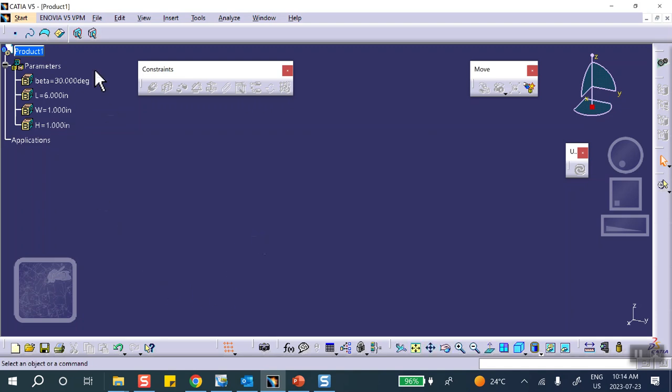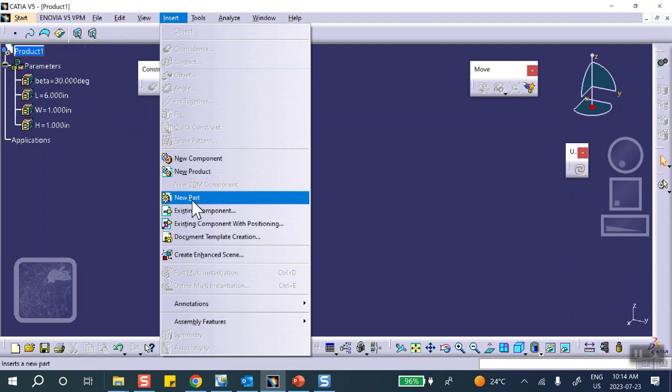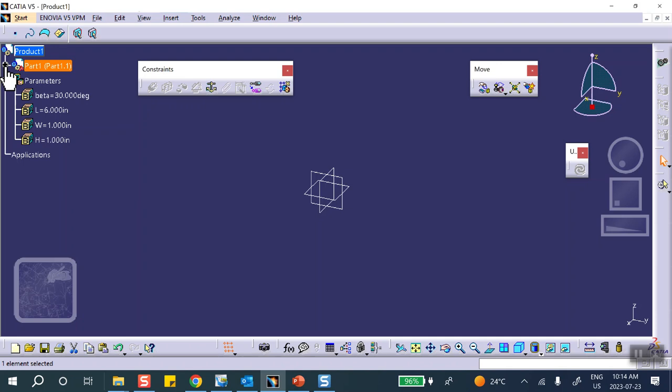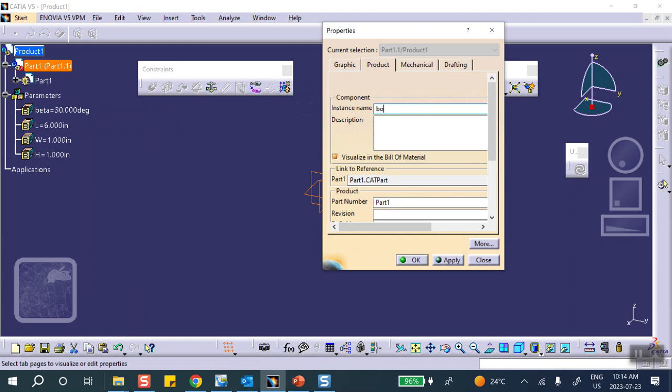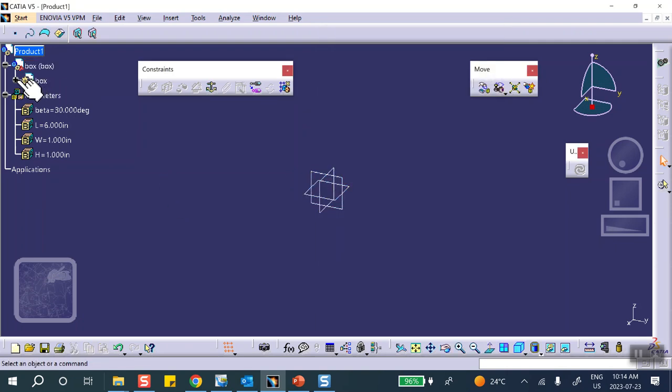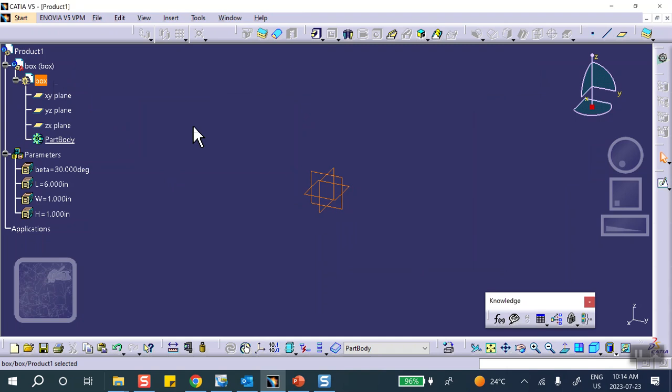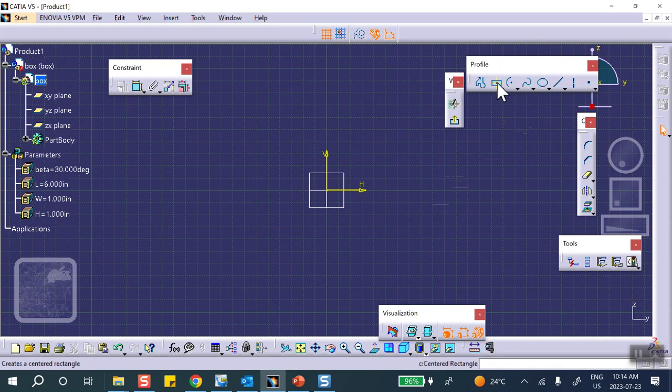Now I'm going to make the box. So insert a new part in there. Call this thing a box. Right click, properties, box, or the cube if you want, and box. Okay, let's make it. Double click on that plane. I'll sketch a rectangle. Really doesn't matter, so I'll make a centered rectangle. That's really irrelevant.